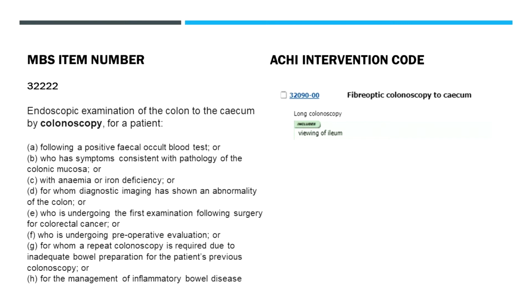On one side we have the MBS item number, and this is the definition that's applied as per the MBS. And then we have the intervention code, which is what coders use. So this is representing the same clinical concept and the same intervention. As you can see, the MBS item number has all of these details. It's talking about the indication, which has a huge range: positive fecal occult blood, iron deficient anemia, perhaps an abnormality on diagnostic imaging, whereas the ACHI intervention code, all it's saying is that a colonoscopy was performed.